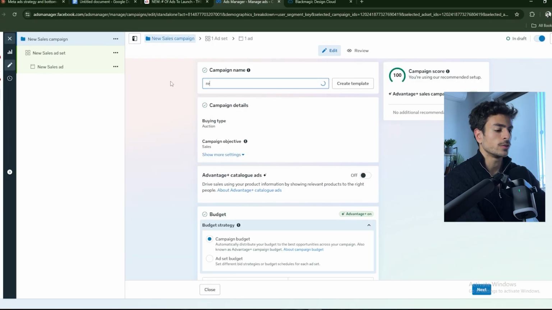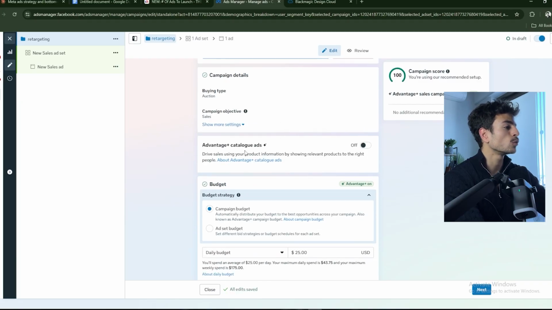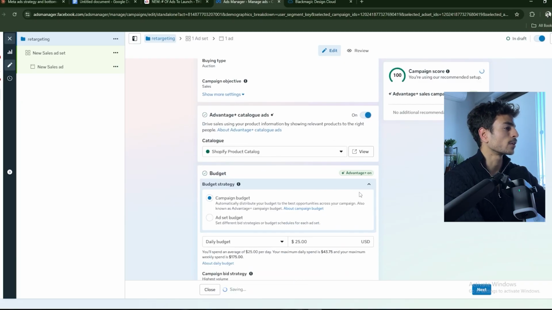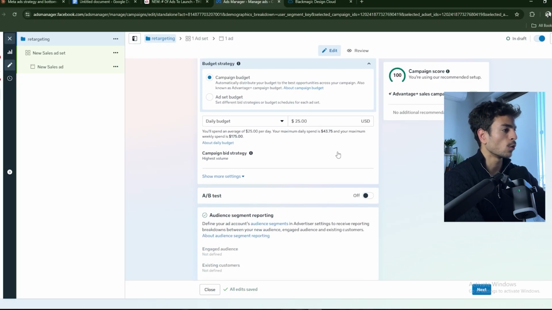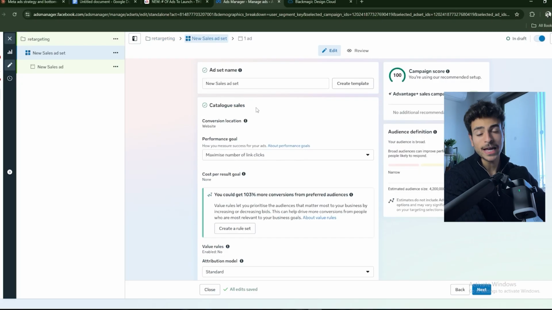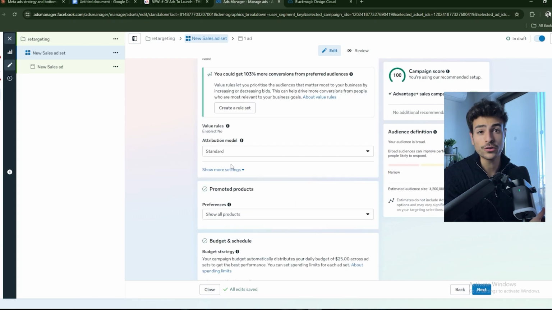You name it retargeting, bang. In this case, what I recommend doing is Advantage Plus catalog on. You set it to the budget that you want, obviously lower than the prospecting campaign. If you're a small brand, you create one ad set and you throw in your Facebook and Instagram 30-day engagers, your 30-day website visitors, and your 90-day add to cart.